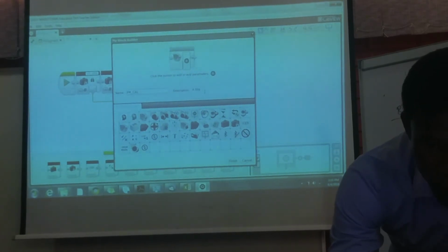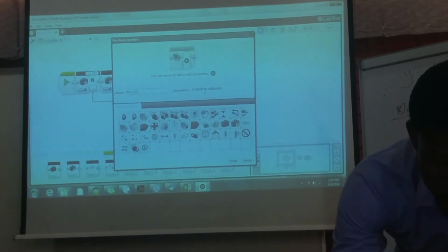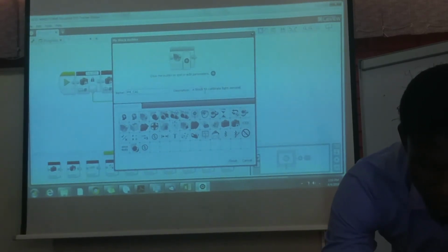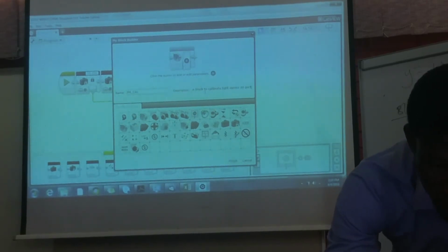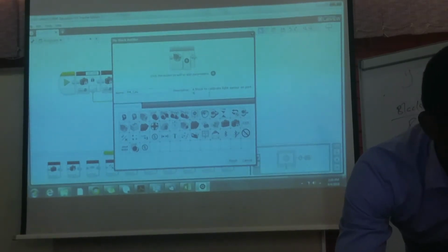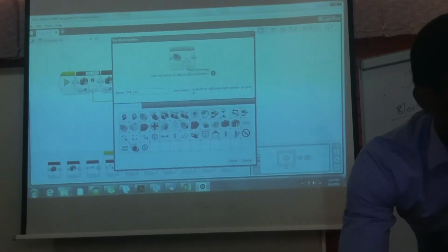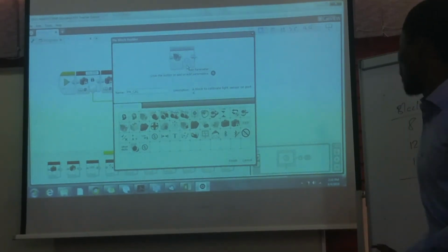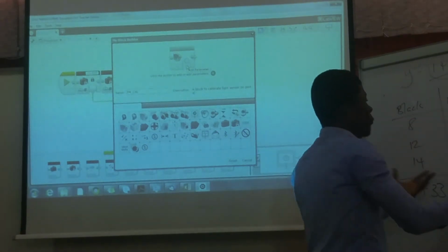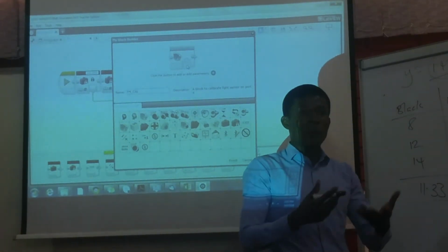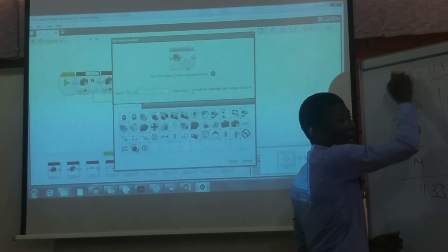So I say a block to calibrate light sensor on port 4. Good. Then I will add a parameter. The parameter does this. Something will have to come outside of the block. After it works, it has to give us a value of y.